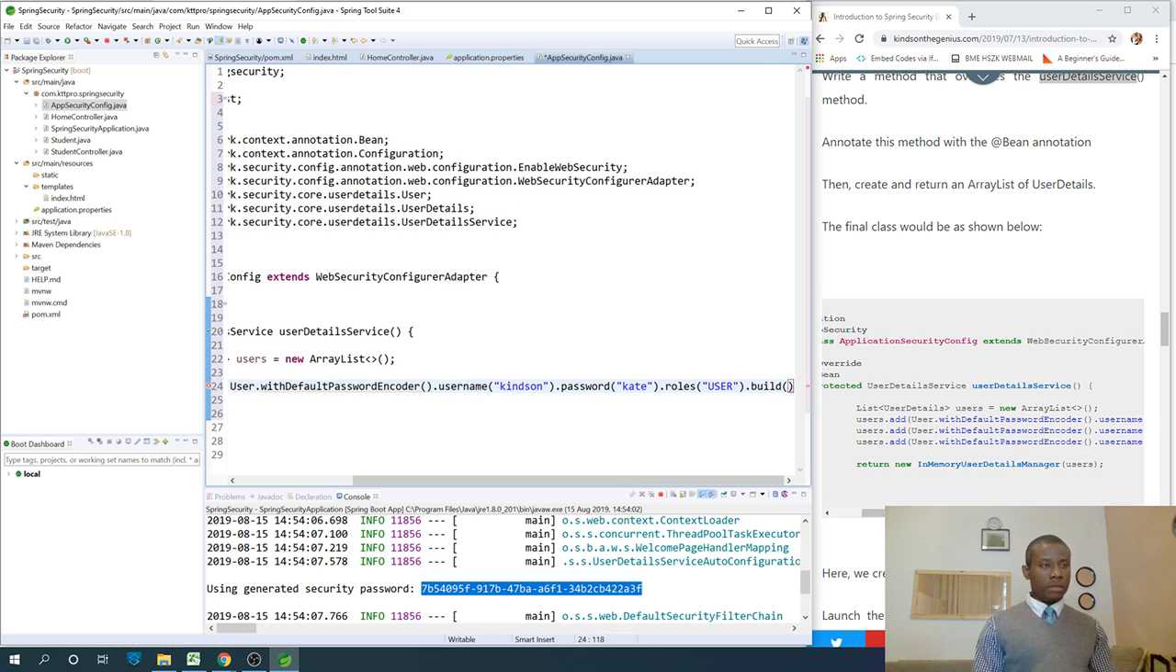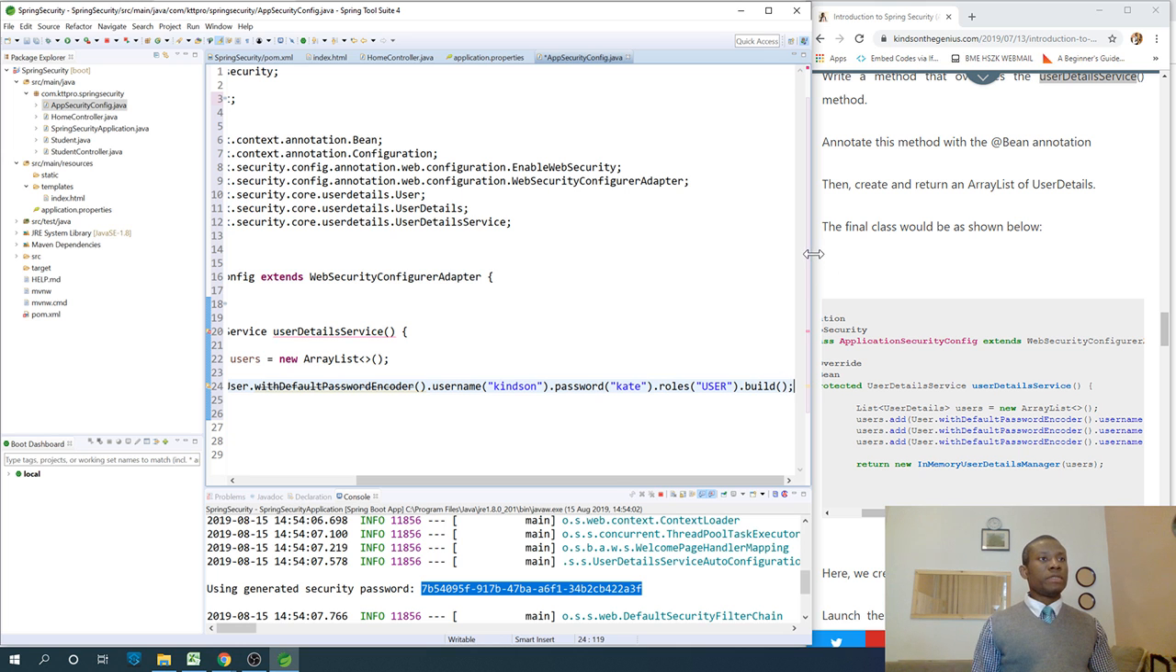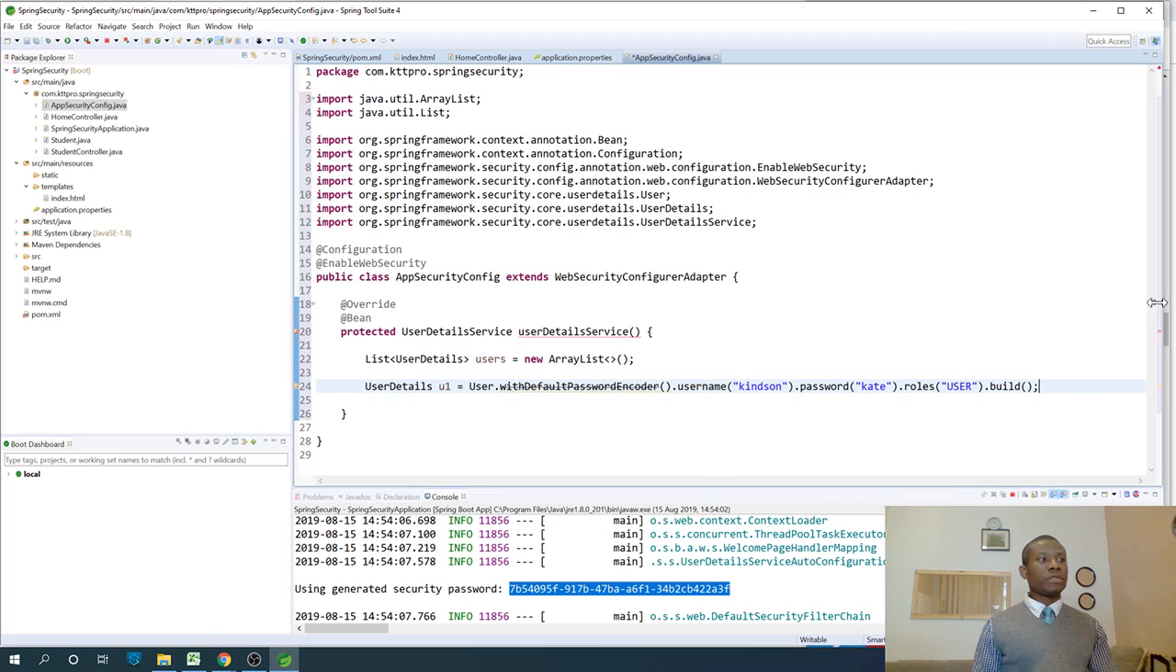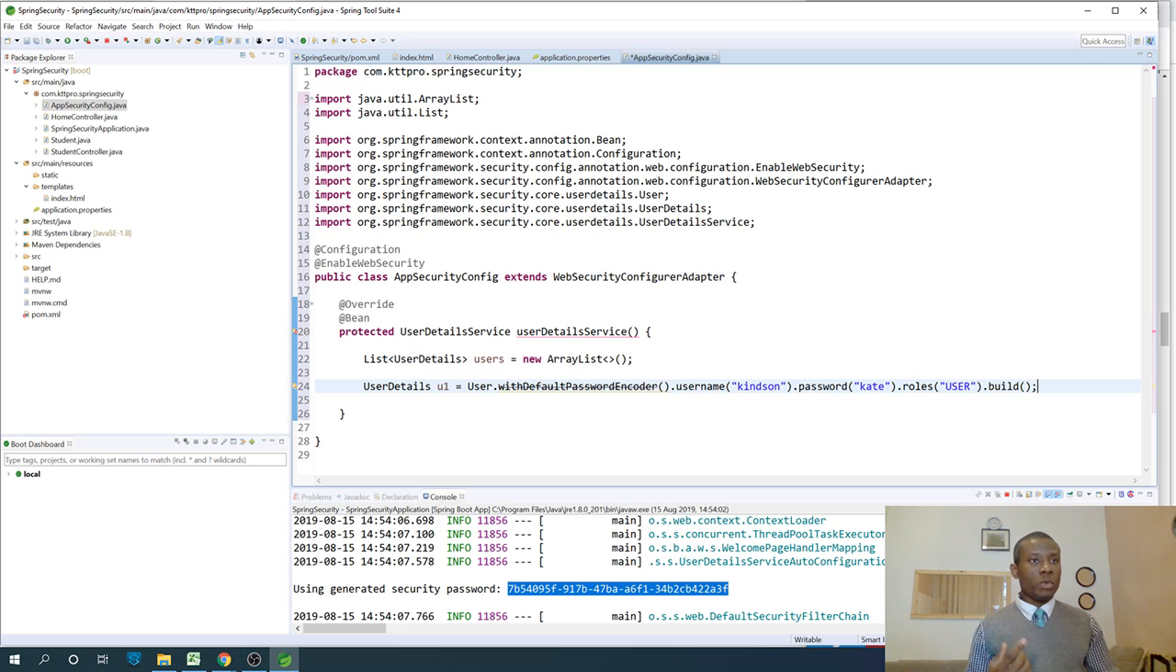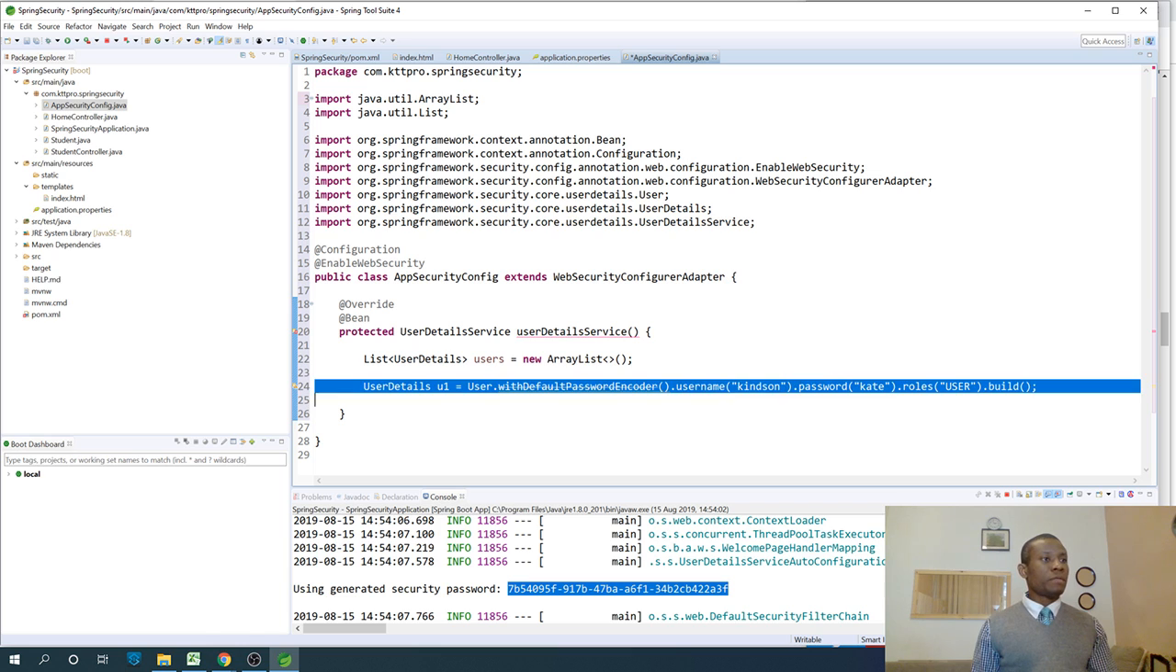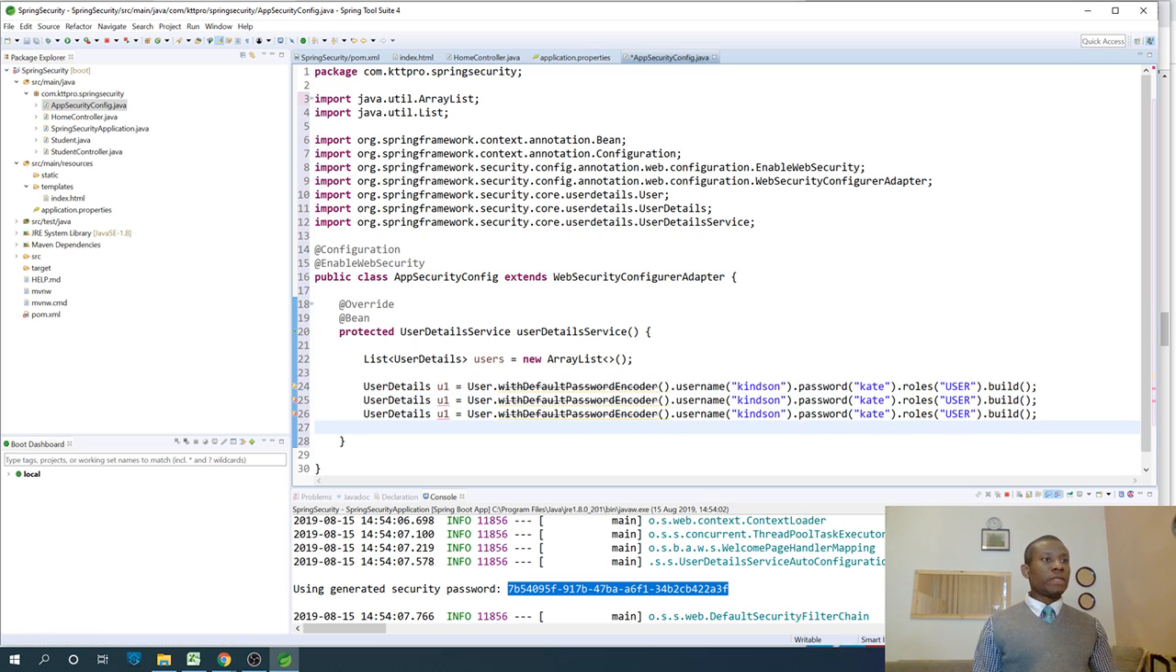All right. So at this point I'm going to shift this this way. So you can see that I've created 1 user called Kindson and has password Kate. I'm going to create more users. I'm going to copy this. So I've created 3 users. Let's call this one Jaden. And let's call the last one Solace. Okay, so 3 users: Kindson, Jaden, and Solace. All of them have the same password.